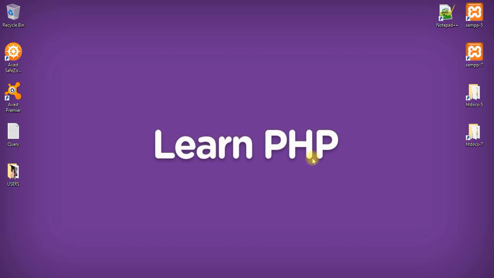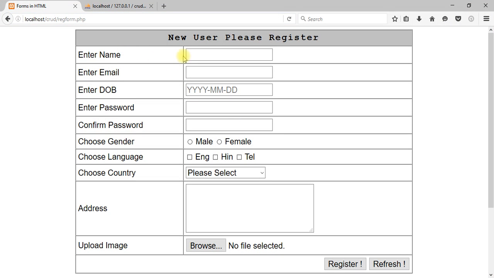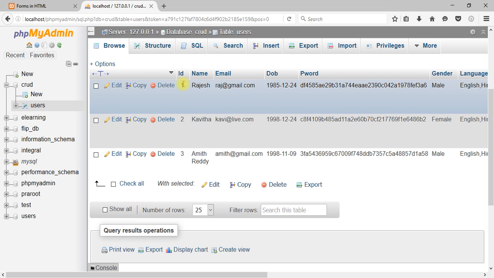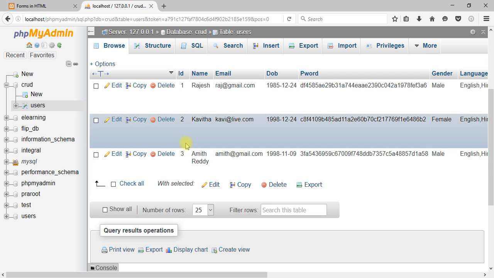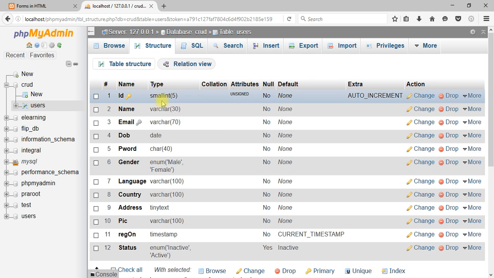I'm going to work with your CRUD application. Last session we went through the registration form and inserted the values, and these values were going into the database respectively with the ID numbers 1, 2, 3. If you can see the structure, the IDs it can hold go up to 65,535, which is small.